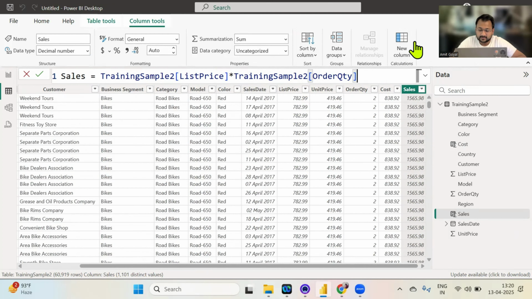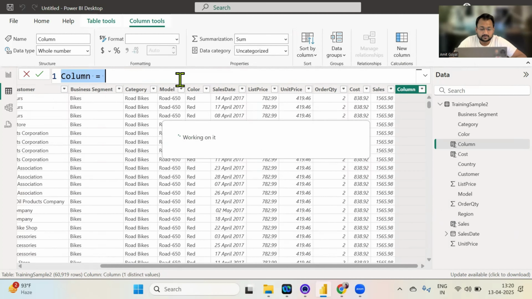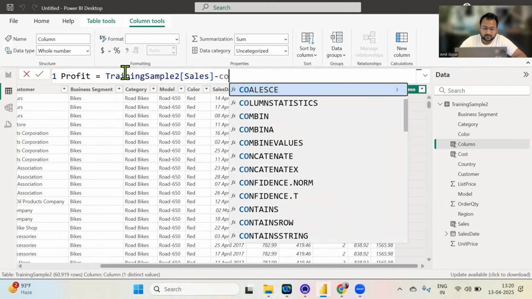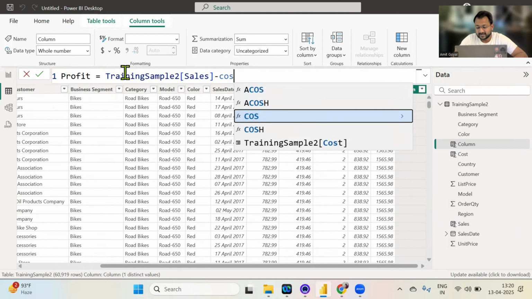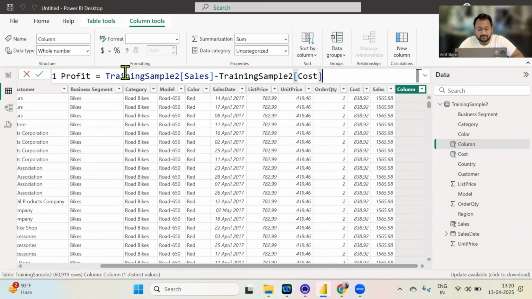Again, I'm going to add another column over here. If I click on new column, I would like to add a column of profit. So profit is equal to sales minus the cost. You just have to type the initials of the column name. By default, Power BI is going to give you the table name and then the column name, and then you can press tab to select it and I hit enter.